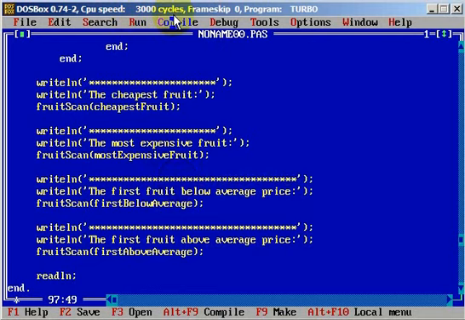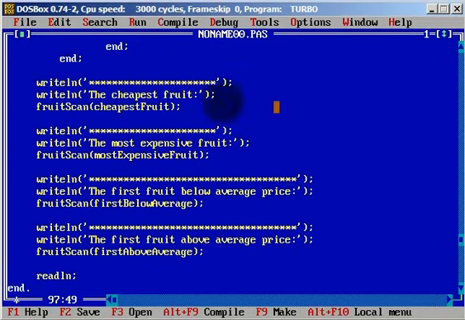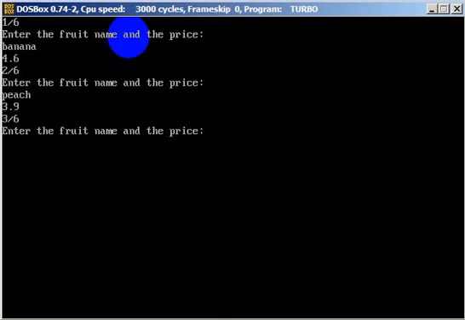And of course we will try again to see with some other numbers if it will work properly. Let's run again. We can clear. Let's run. Okay, banana, it can be 4.6 now. Peach can be 3.9. Strawberry can be 7.5.